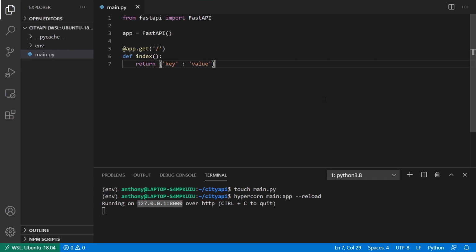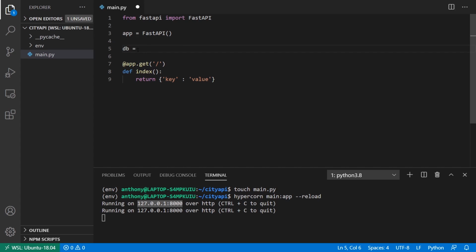So I'm going to create a sample API to kind of demonstrate how FastAPI works and what's cool about it. So first, I'm going to create like an in-memory database just to hold the things that I want to display from the API and things that I want to allow the user to insert. So DB just equals an empty list.